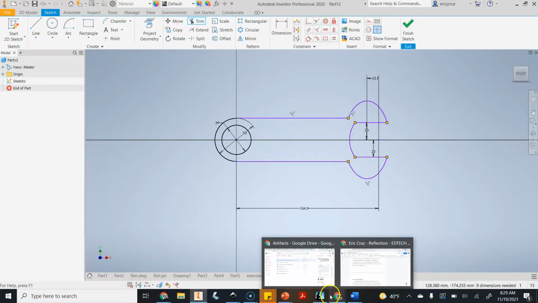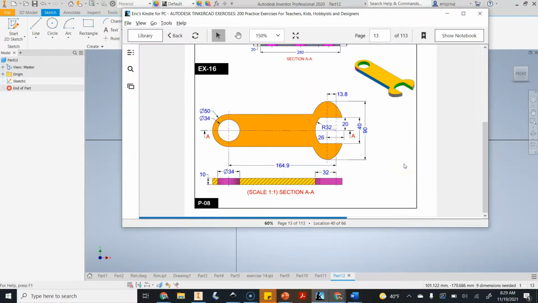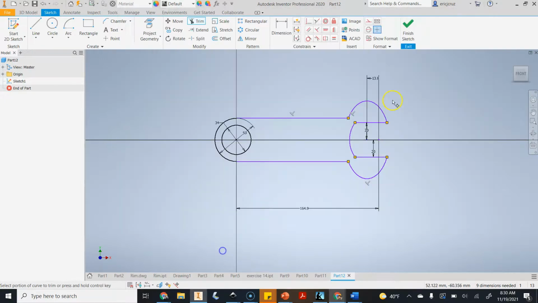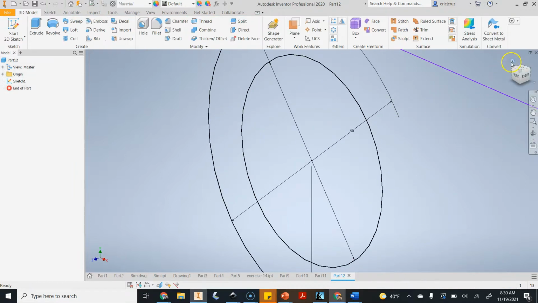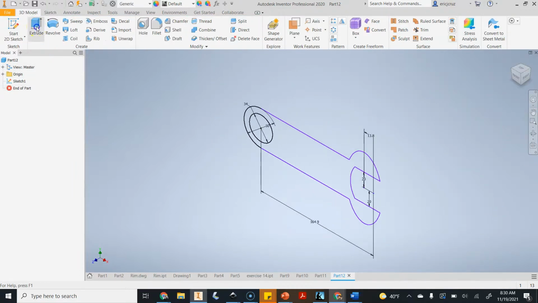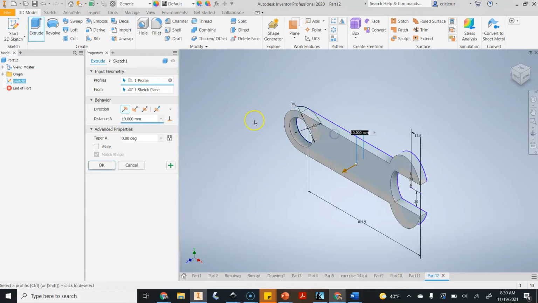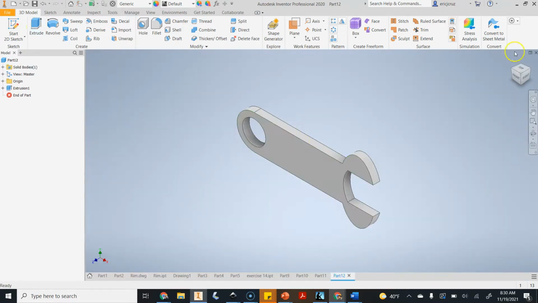Now we just have to, let me double check. Now we just have to extrude it by 10. All right, so finish sketch. Click on home, extrude, click on the shape, and 10, and there you go. You have your little wrench.